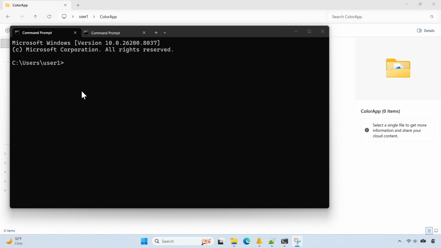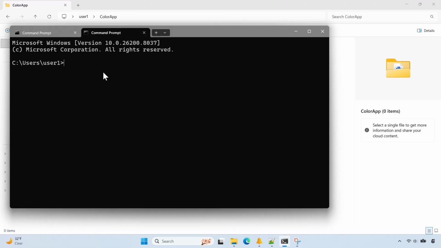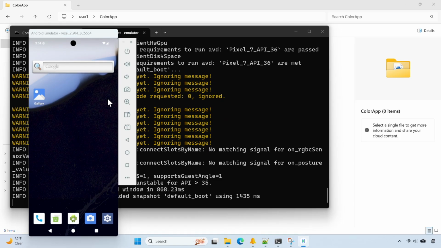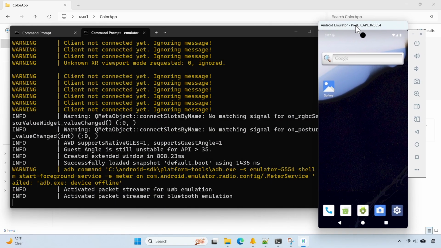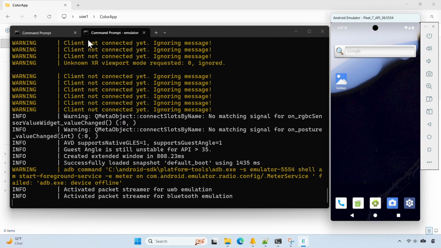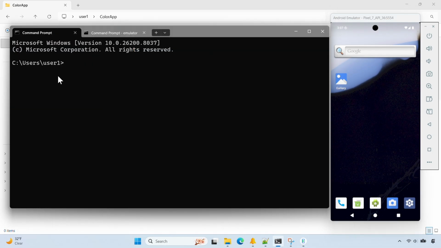I have one CMD window to build the .NET MAUI project and another to launch the Android emulator. I launched the emulator with emulator -avd and the virtual device name. The command adb devices shows the device as attached once it's ready. I'll use the device name later in the build command.